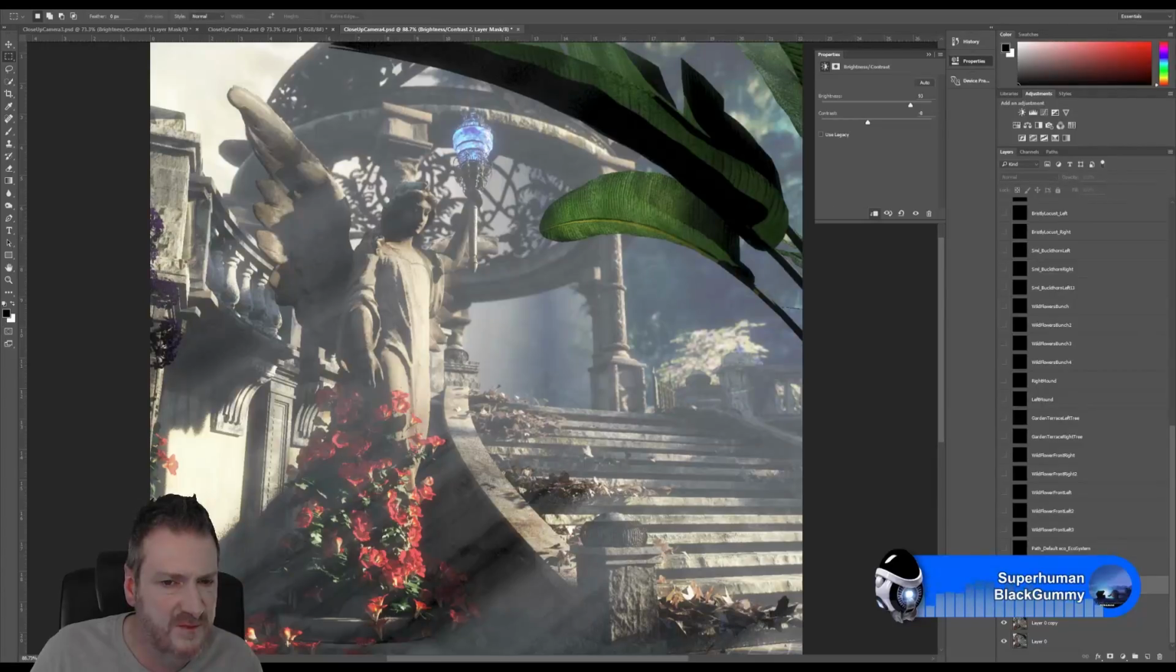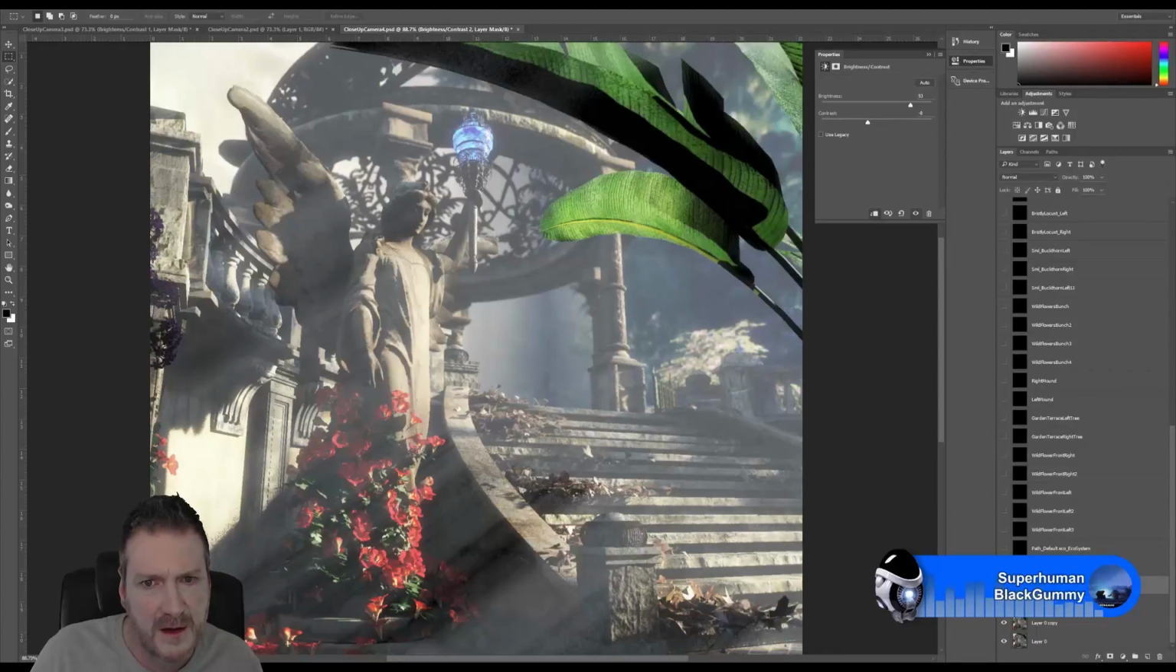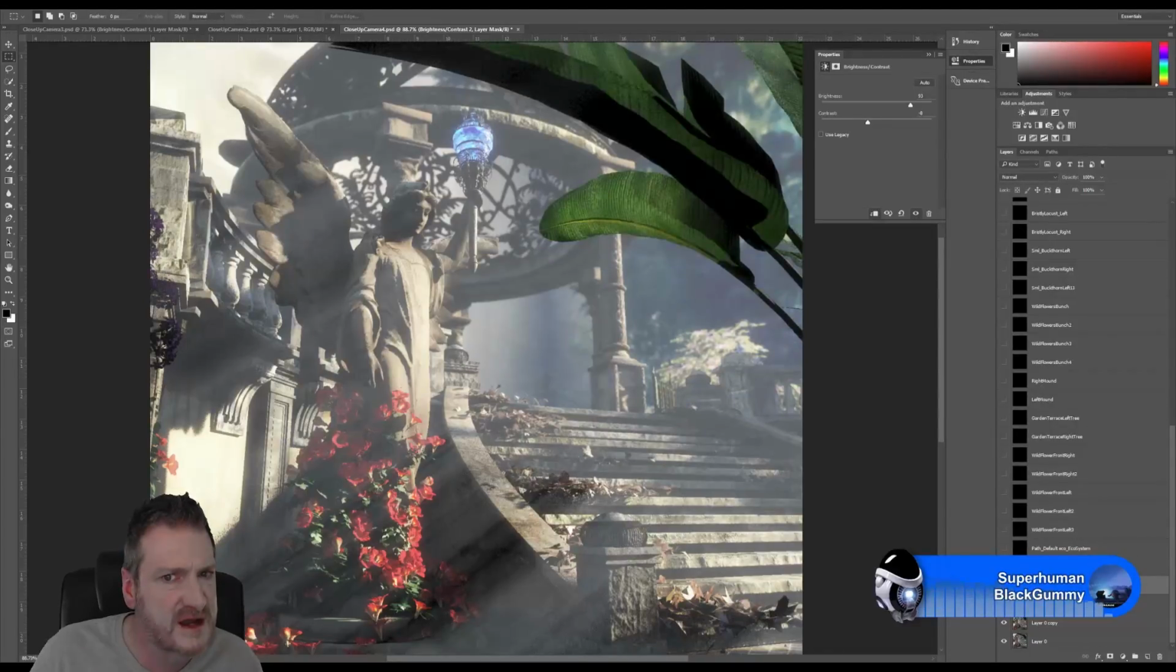I just felt that was too dark considering the context of the rest of the scene, because there's quite a bit of sunlight here, so those leaves would be really quite brightly lit by the sunlight. So a brightness contrast on just the leaves really helps to pull them up.